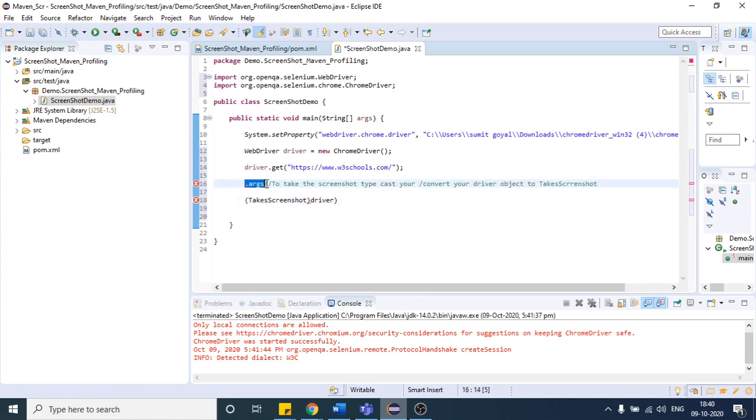After that, I will provide you one package. Let me write first, dot get. This is one method. If it does not suggest it, no issue, we will just write the method there. After we typecast our driver object to this, I will be using one method which is getScreenshotAs. Inside the method I will provide how I want to get the screenshot.